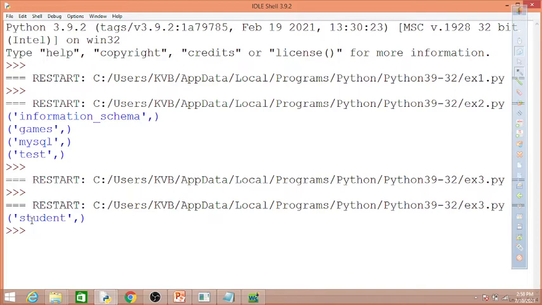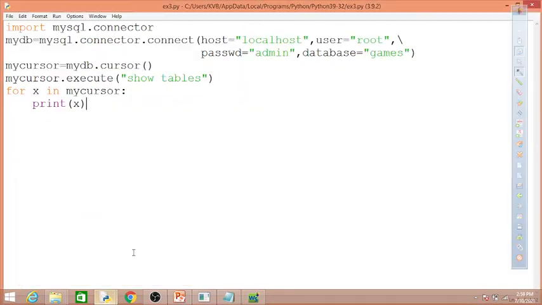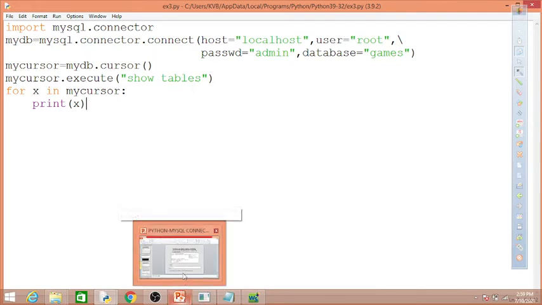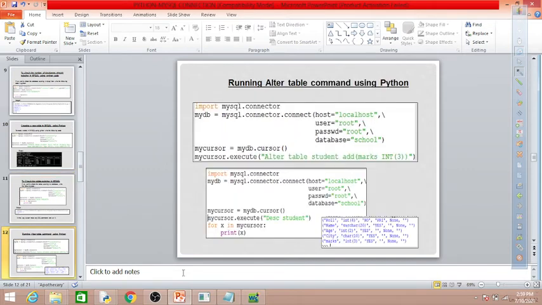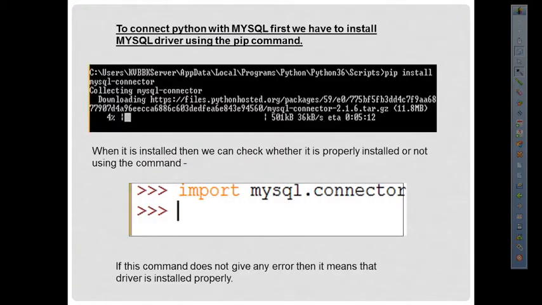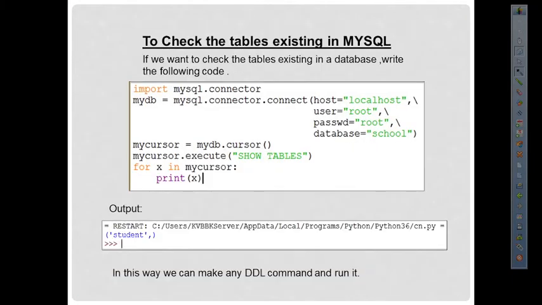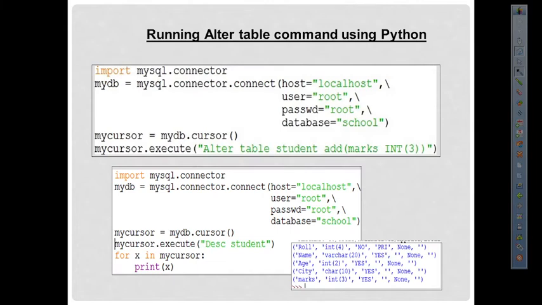Okay, so we can also check how many tables exist in a particular database, and the program you can see on this screen. This is the complete code for checking the tables which are already created in the MySQL database. Okay, now we are going to our presentation, and in the next slide, let's see what we are going to do. To check the tables, we have already done this step. Now we are going to run the alter table command using Python.